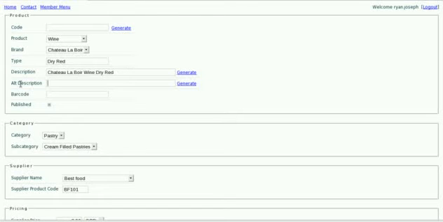Next, click Generate next to the description field. This gives you an automatic description of your product. Now click Generate next to product code for a custom code for in-house use.